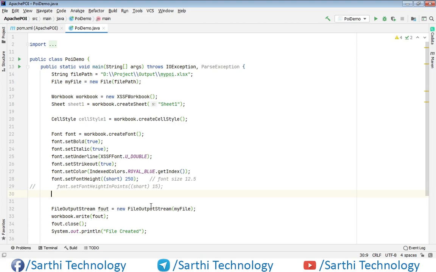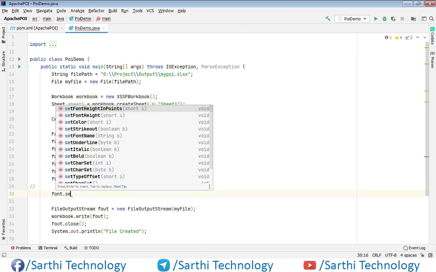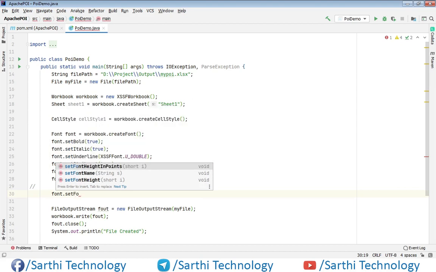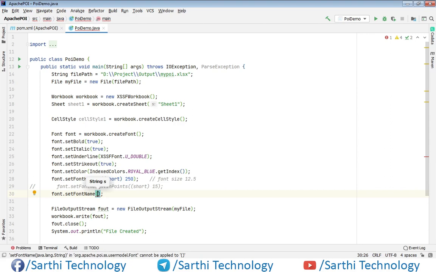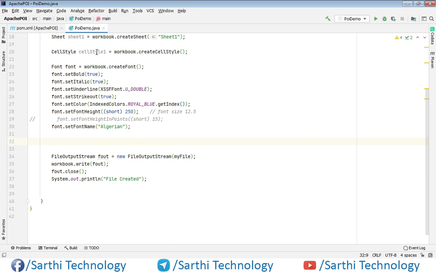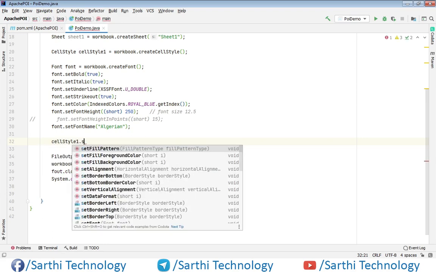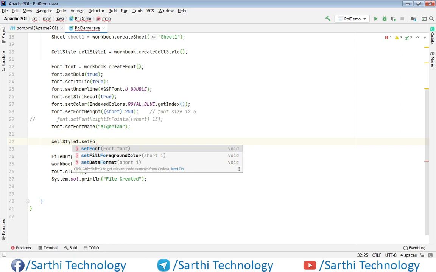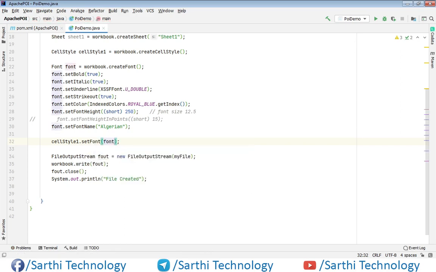Next is font name, font dot set font name, and here you can set any font that is installed in your system. So for example, in my system I am putting Algerian. So these are some attributes that you can add in the font. Now use this cell style to add this font in the style. So cell style dot set font, and here font. So now we have added this font in this cell style object.